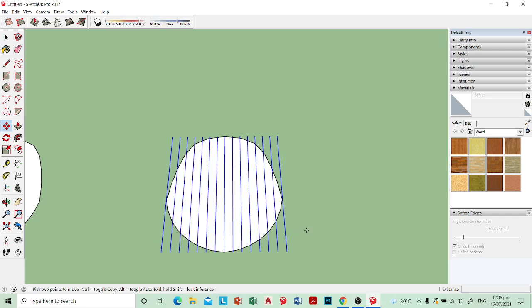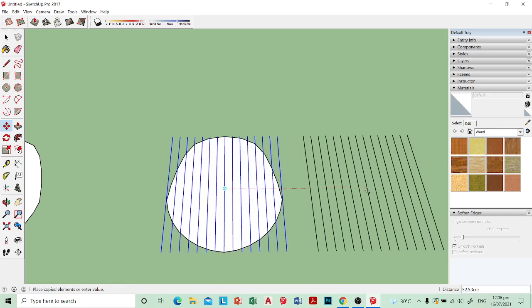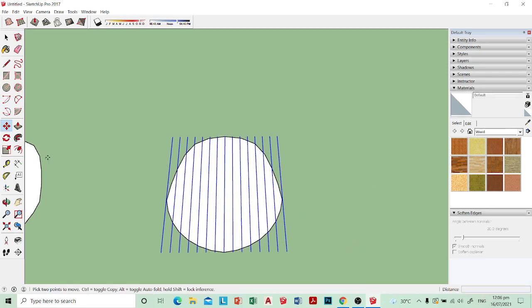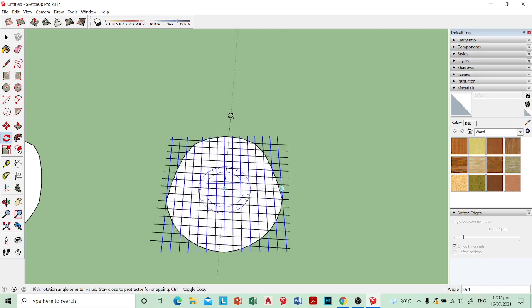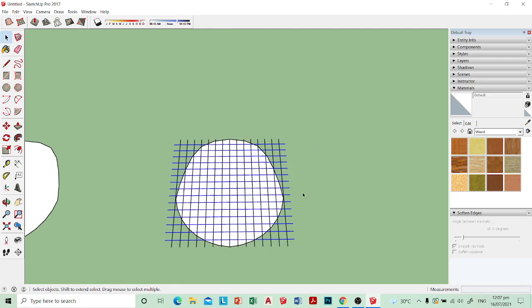So M again. With M you can copy by tapping or clicking Control, and then I'll click the center here, and then there it is. Oh, sorry, I meant to use rotate. So rotate, the shortcut is Q. So this is the symbol. Again, press Control. That's the sort of copy paste tool. I'll go to the midpoint here, which is highlighted in the blue square. Find a reference point like there, and then rotate the thing. And now we have a grid.